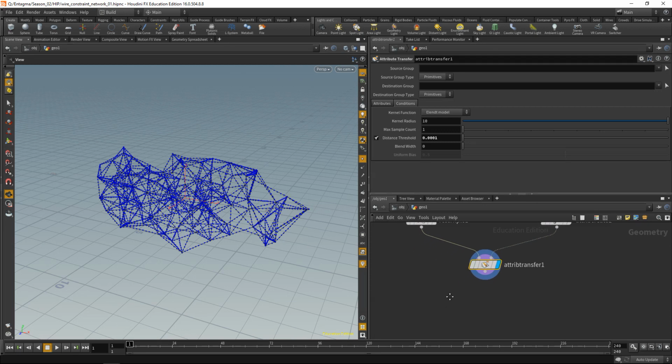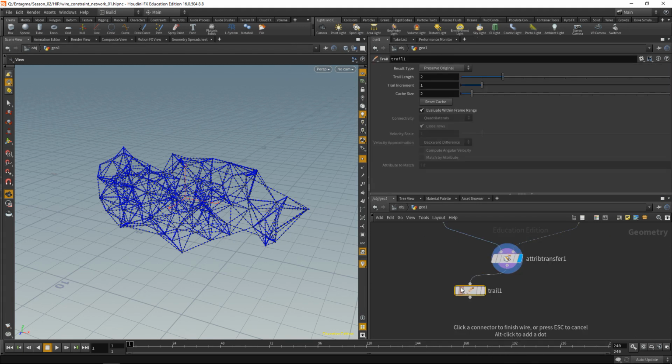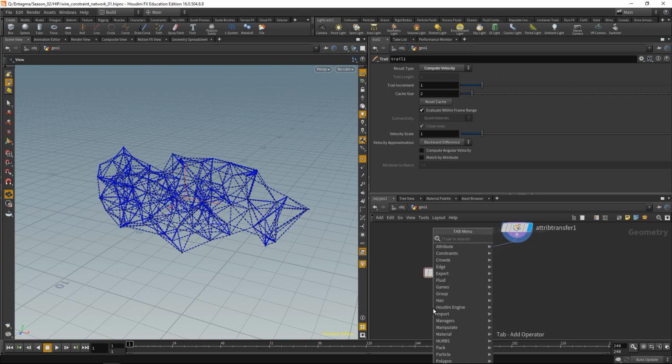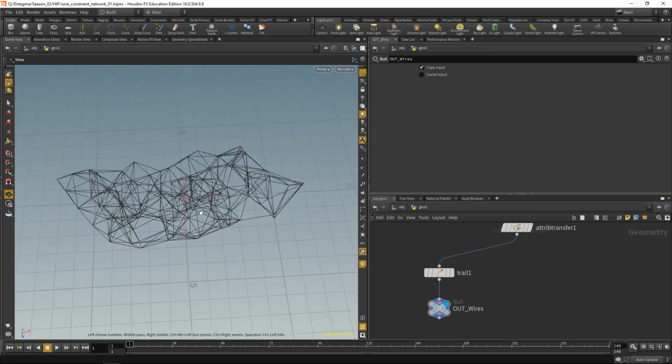Okay, after we have that done, let's drop down a trail sub. And what the trail sub can also do, instead of just trailing geometry, is it can calculate a velocity, which we then can later use in our DOP network to drive a simulation or drive certain parameters of our simulation. And let's finally drop down a null here and call this out_wires. And this is our wire geometry that we will later solve in our wire solver.